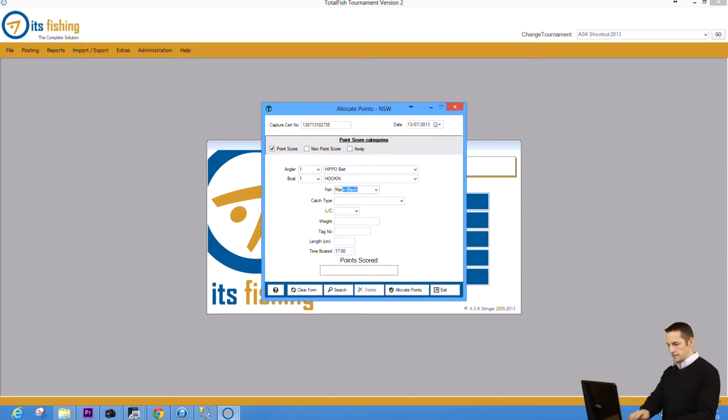So we'll just go ahead and allocate Bart Hippo, saying he's tagged a black marlin on 15 kilo line, and no weight in this case, say B1, 2, 3, 4, 5. And you can see there the points have automatically been allocated in this case, and we'll say that it was caught at 12:30. We'll just go ahead and allocate those points, and again come straight up again.